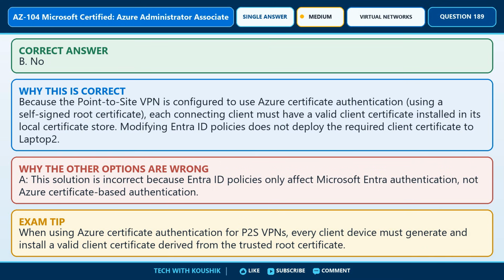The incorrect choices fail for the following reasons. A. This solution is incorrect because Entra ID policies only affect Microsoft Entra Authentication, not Azure Certificate-based authentication. The key takeaway is when using Azure Certificate Authentication for P2S VPNs, every client device must generate and install a valid client certificate derived from the trusted root certificate.